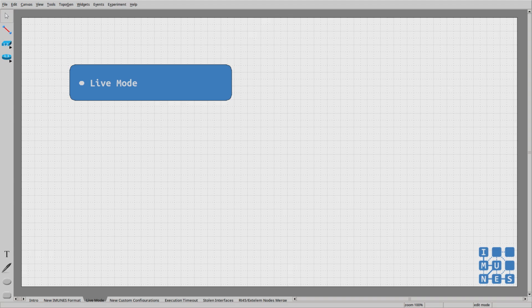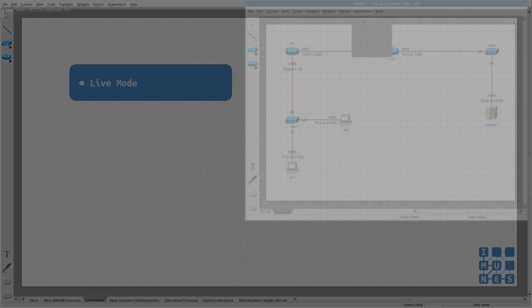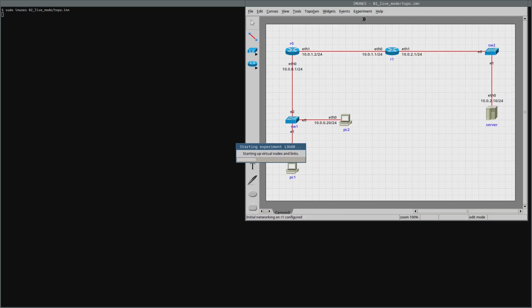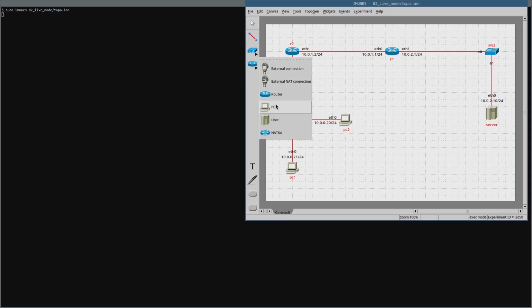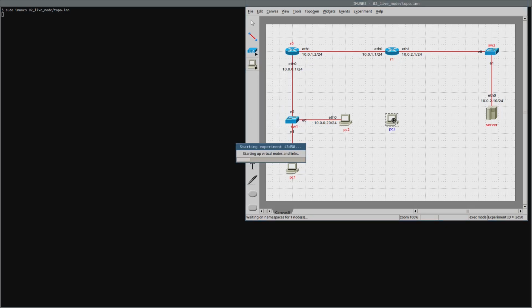The biggest new feature in IMUNES version 3 is live mode. This allows you to edit your topology while the experiment is running. I've started one simple experiment to show you what I mean. So instead of stopping everything to make changes, you can now add, edit, or remove nodes, interfaces, and links on the fly while the experiment is running.